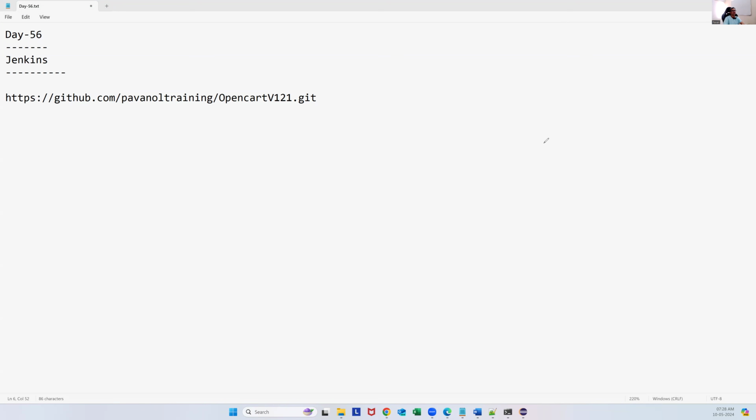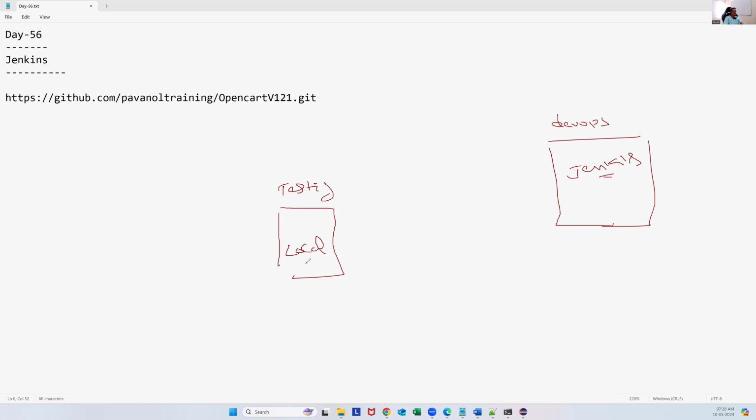I said DevOps will own the Jenkins application, right? So let's say this is my DevOps server, and on the DevOps server my Jenkins application is running. This is my testing environment, and this is my Eclipse, my local environment, my local system. Now I'll access Jenkins from my local system. I'll access Jenkins using a URL because this is a web application, so I'm accessing Jenkins in my browser locally.